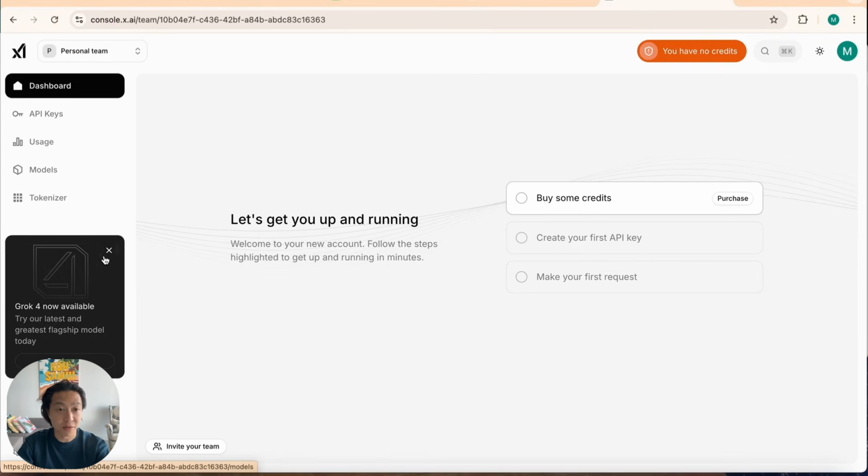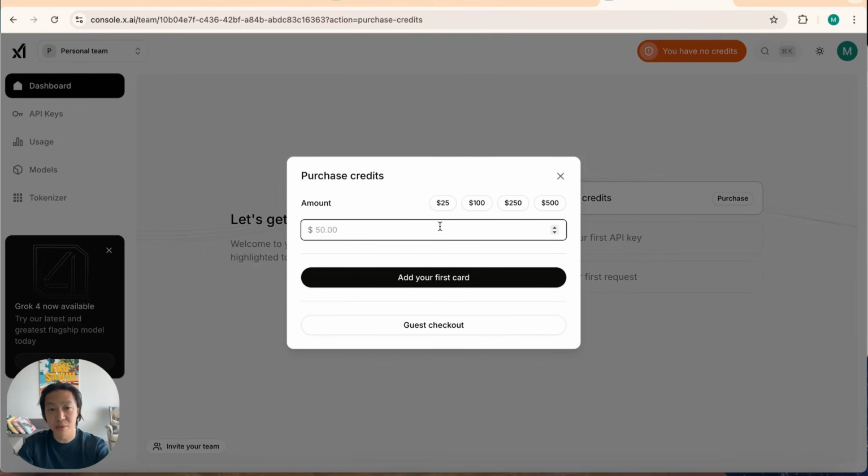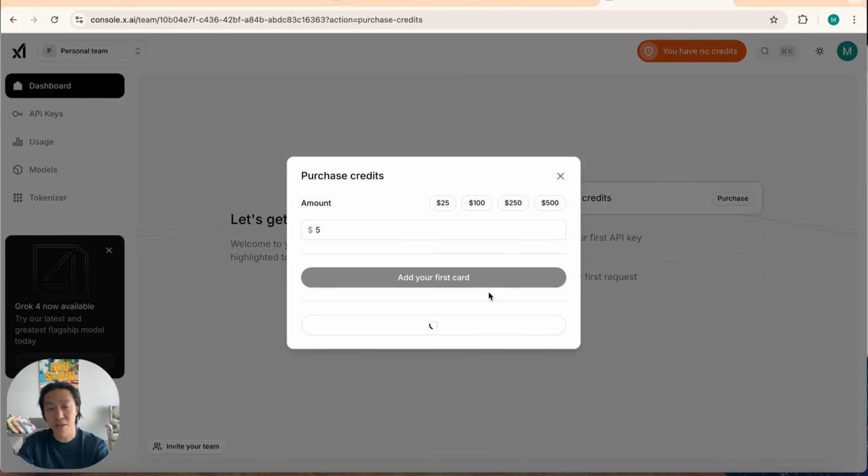All right, so for the first time that you're logging in, you're going to see this page where it's going to ask you to buy some credits. And of course, to be able to use the Grok 4 API, you need to get some credits. And you just have to top up, I think the minimum is $5. So you can do a guest checkout, you can add your billing credentials, etc., and get $5 to get started, right?